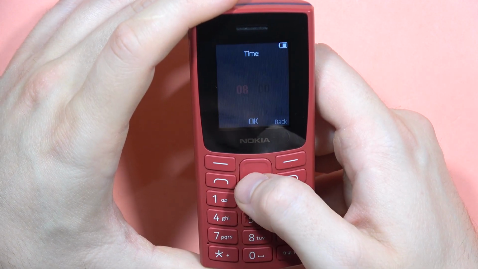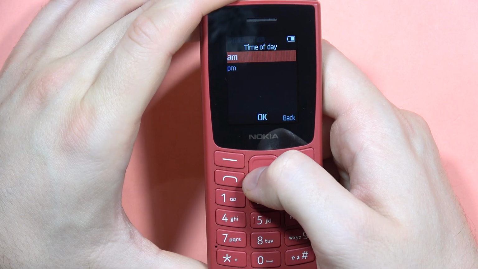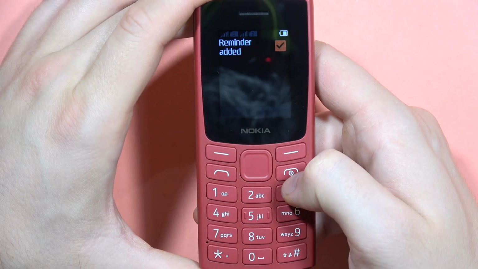So click OK to confirm, click on AM or PM, and it was added. And as you can see, that's all.